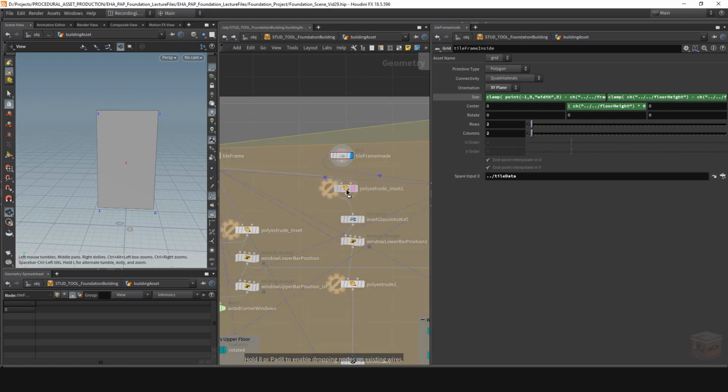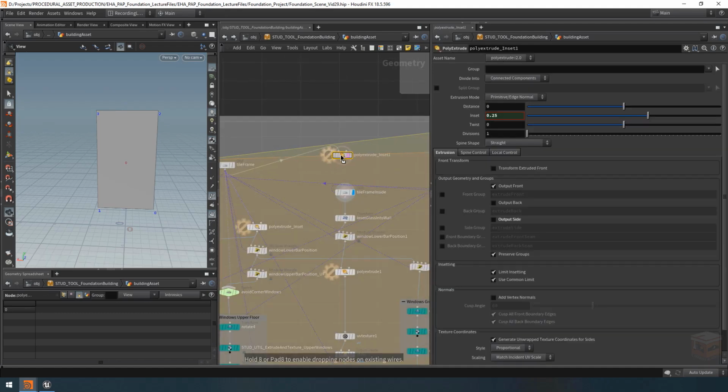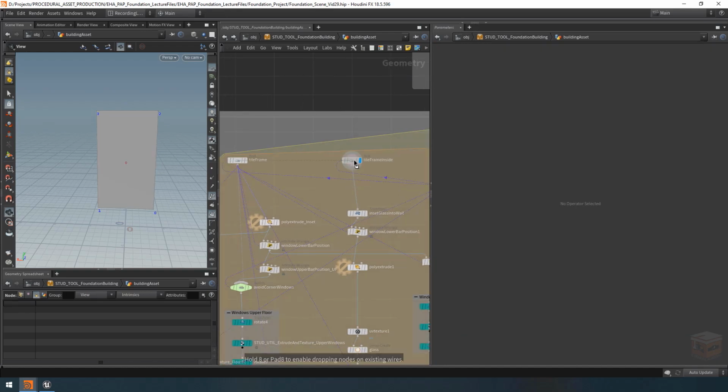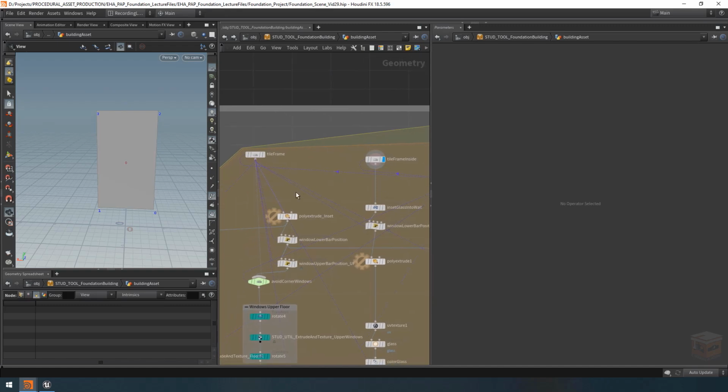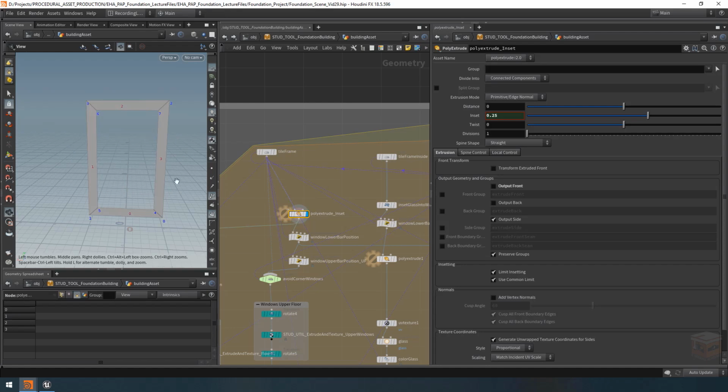So instead of using this poly extrude, let's get rid of that. And instead plug this in directly like so. And then we can actually get rid of this poly extrude. So let me delete that, right? Alright, so that's one poly extrude down. Now the next one is this one. And this one gets a bit more tricky, let's say.